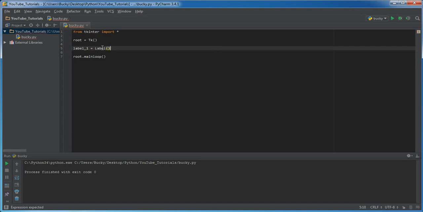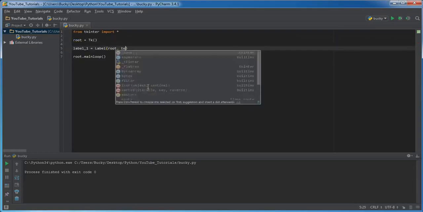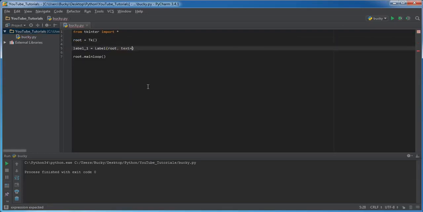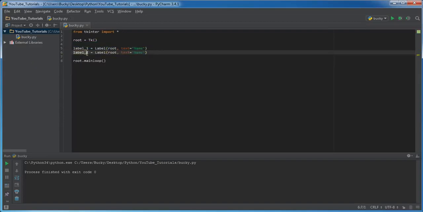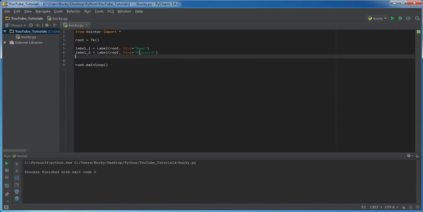We already know how to make these, very simple, and we'll just pack these right in the root. We won't make any frames or anything. And the text for this one can just be name. Make it as easy as possible. All right, so we got name appearing on the screen. And let's make another label, and this one can be for the password, we'll say. All right, so we got two labels.